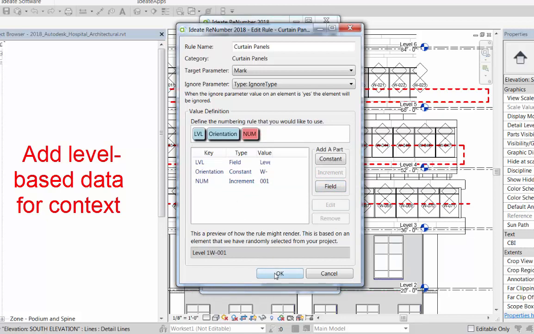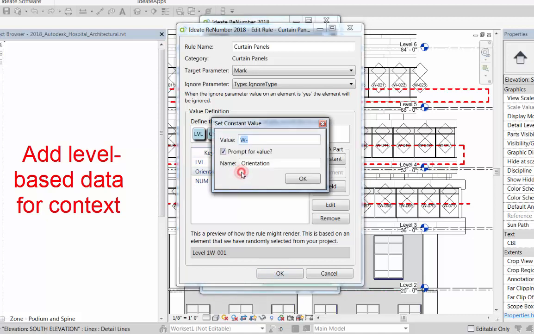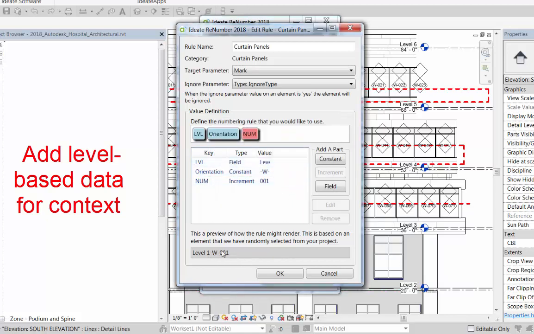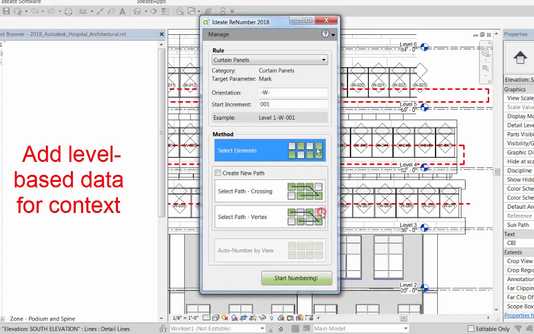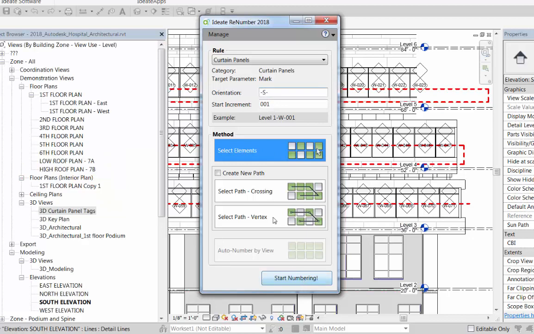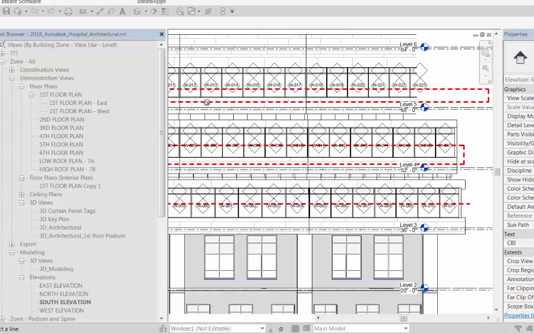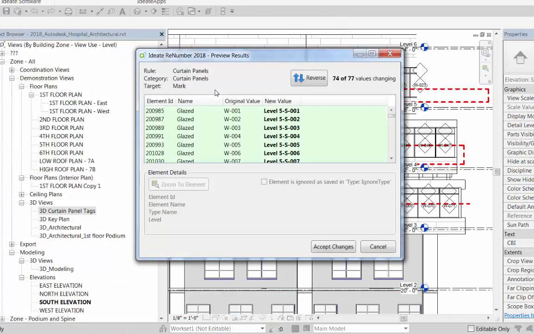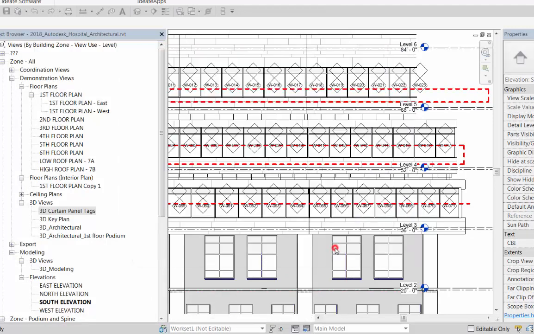So this will help us give some additional context, and then we're going to modify this constant value, which is called orientation. We're just going to add a little dash in front of it to help change the way the number is going to display. And with our modified rule here, let's change it to south so we can see the difference more profoundly. And we're going to use our crossing method again. And now you can see we've got level 5 prefix and level 4 and level 3.